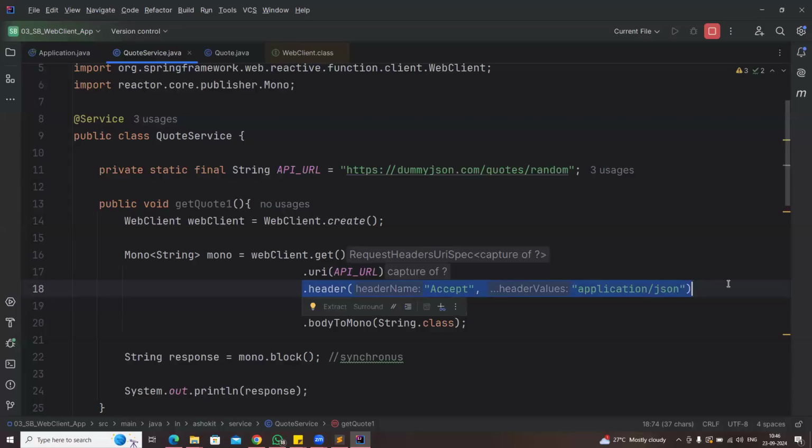In the REST template, you can send the header, using HTTP header. In the web client also you can send the header. So if you want to send the header in the web client, you just need to call the dot header method.